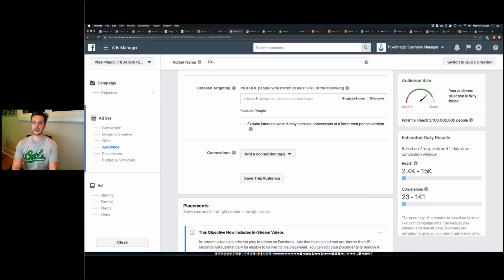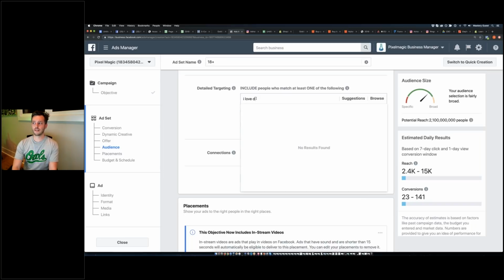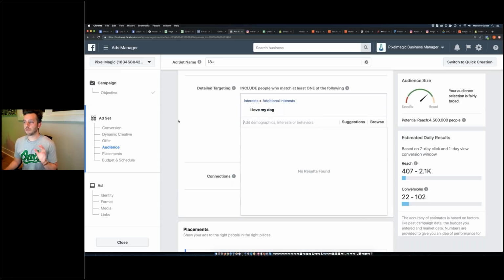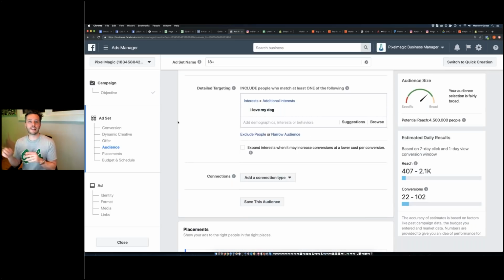You come here and you type in, I love dogs. All right. That brings up 4.7 million people. Underneath it, I love my dog. This brings up 4 million people. Now you ask me, who's more likely to buy this dog collar? People that fall under the interest, I love my dog, or the 500 million people that somehow fall under the interest, dogs, right? This is called right here precise targeting.